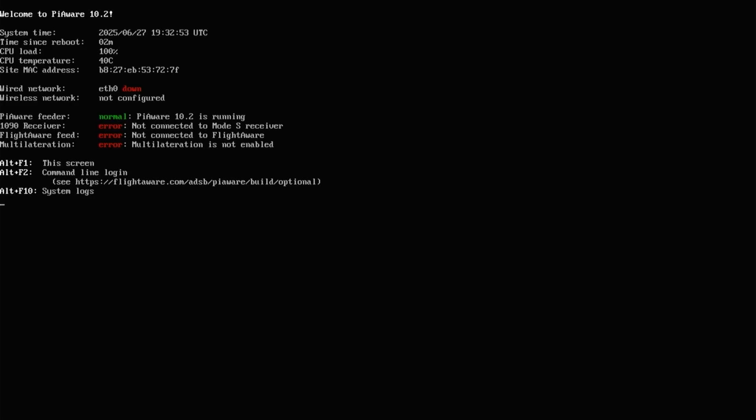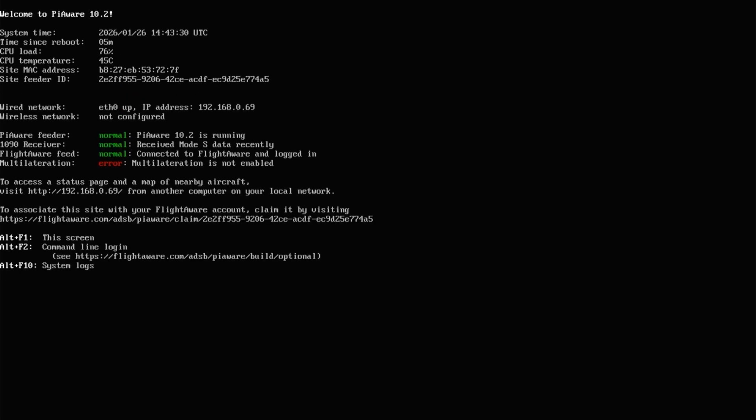You can see where it says PiAware feeder is normal. That means that PiAware is running normally, and if it's green, that's good. That means it's working as it should be. The 1090 receiver is the USB receiver that you've plugged in. It might take a second for it to detect this, so don't worry if it says error straight away, just give it a minute to configure itself. Okay, once you've left it to configure itself for a bit, you'll see that you have an IP address next to your network.